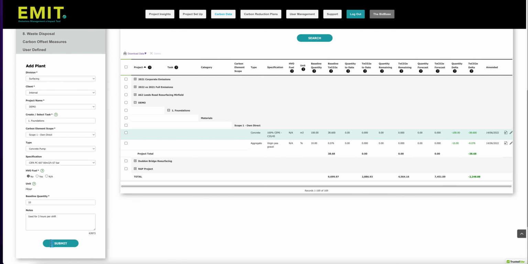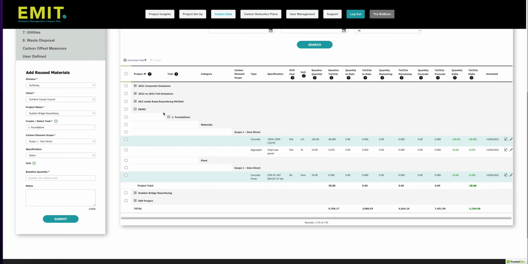And now what we have in our project is everything still under the foundations task. However, it's now split into the materials that we've used and the plant we've used, which is good to categorize. So in this case, 10 hours of this concrete pump will emit 200 kilos of carbon.